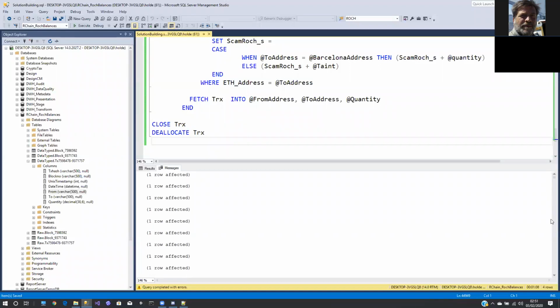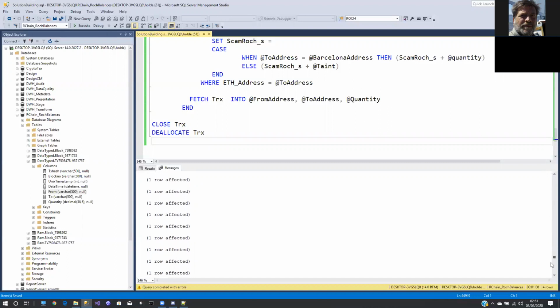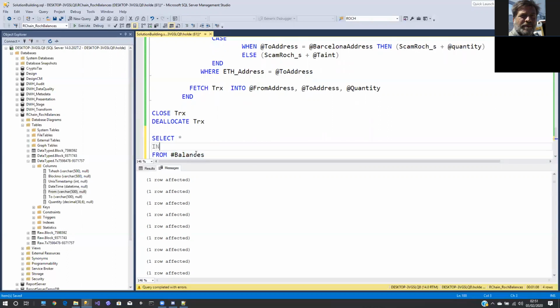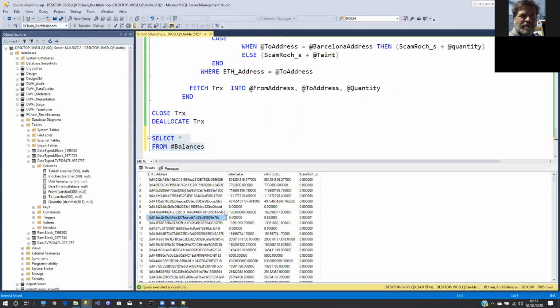Okay. So can we see the... let's look at the balances table. Remember, this is a temporary table, so at the end you'll have to insert it into the real table once it's right. It's got data in it, so we can look at it now, see where it got to.